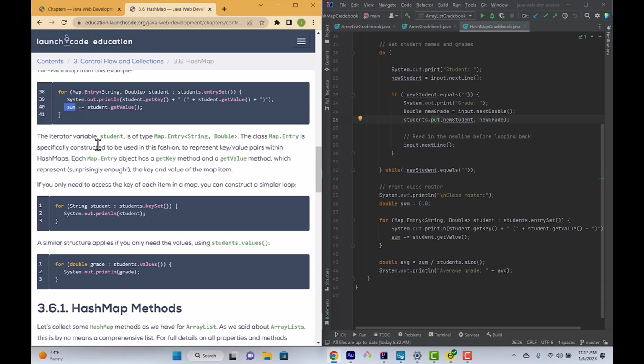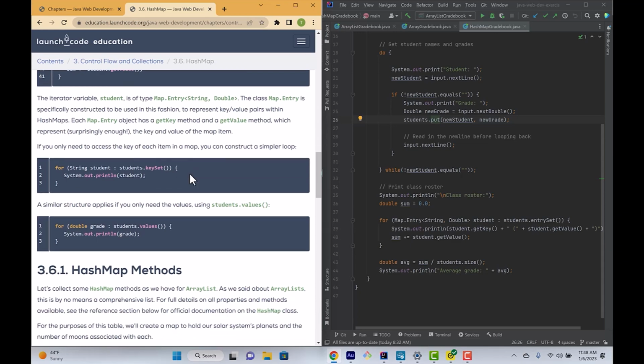Now, the iterator variable, student, is of type Map.Entry, String, and double. So here's the type for student. The class Map.Entry is specifically constructed to be used in this fashion to represent key value pairs within a HashMap. Each Map.Entry object has a getKey method and a getValue method, which represents, surprisingly enough, the key and the value of the map item.